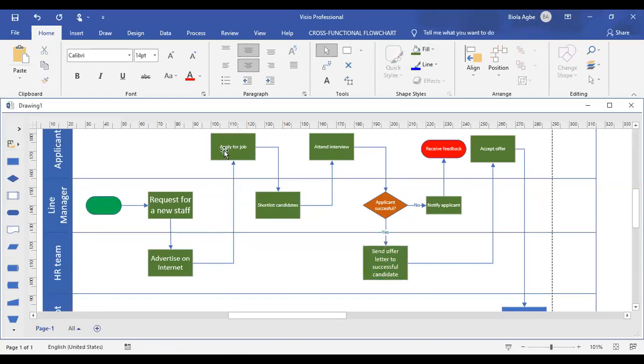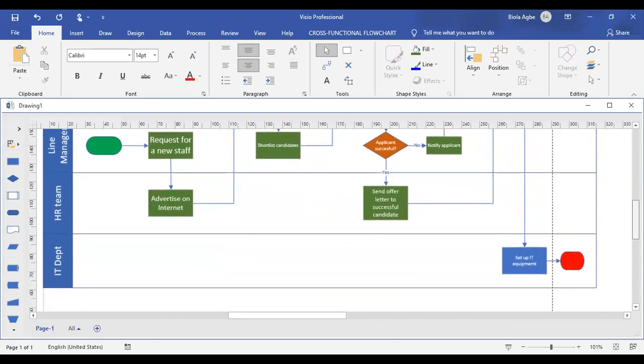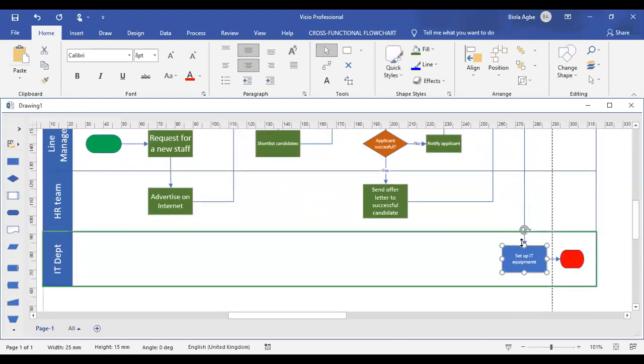And also whenever you are writing, using the rectangle, always start with a verb. As said: notify, send, shortlist, advertise, request. Always make sure you start with that. And yes, that is it. So any question?